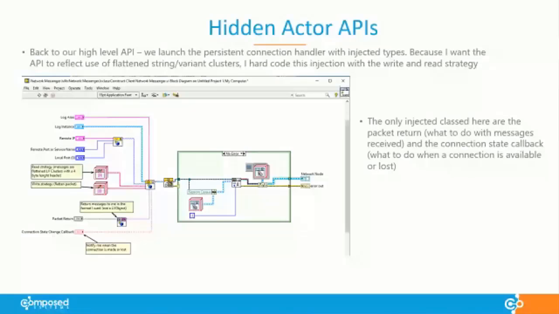And then I provide methods for injecting all the vectors of change that a consumer of this API would want. As I said, I've defined that I want the messages in a specific format, which is strings and LabVIEW variants. So I've hard-coded those two vectors of change simply to make it easier to consume the API for an end user. You could make the argument that those should be inputs and should not have been hard-coded there. Again, my use case, it's not a vector of change for me, but all the pieces are here so that if you wanted to build up your own API where you had a different messaging format, it'd be very easy to do. So the two things that a consumer of this API needs to inject are the packet return, which is what to do with a message once it's received, and a connection state callback, what to do when a connection happens.